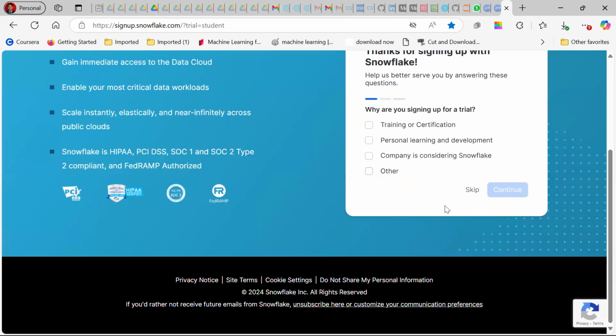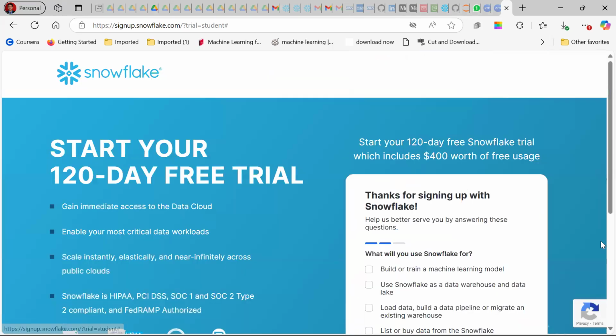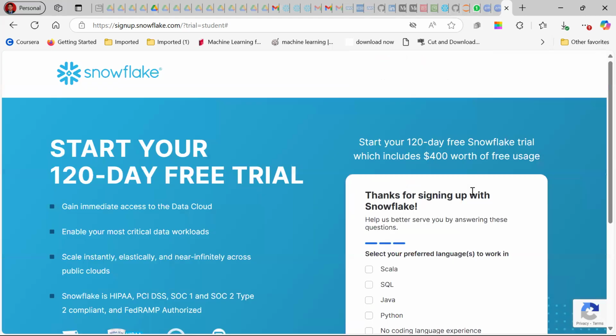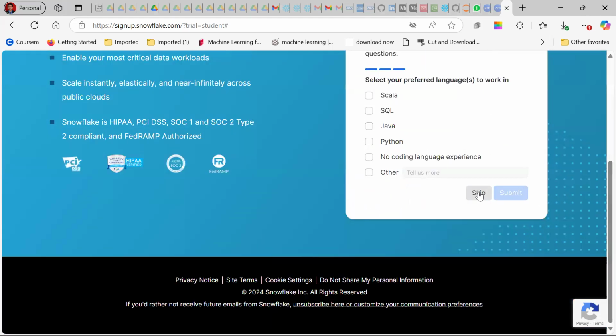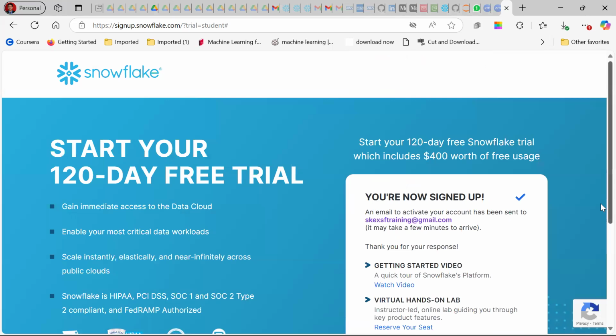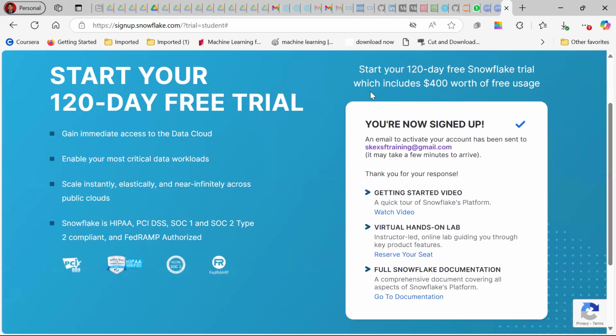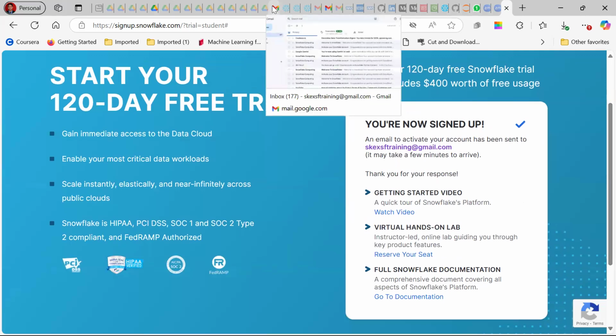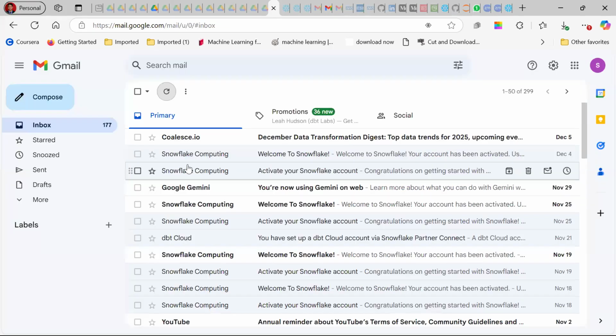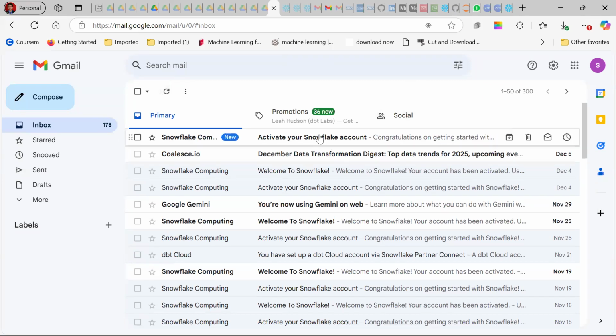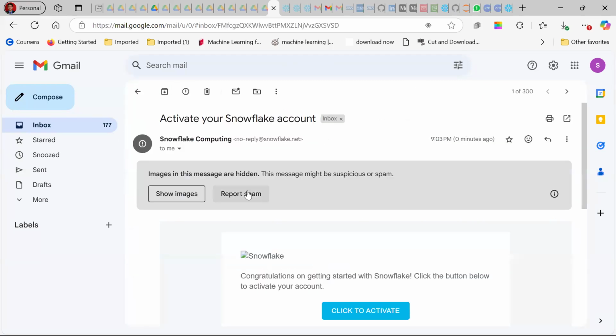so you can skip this. You can skip this. Skip, and all these options have been completed, and they would have sent an email to us, which we need to go to and activate our account. When you refresh, you'll receive this kind of email, activate your Snowflake account, and you need to click on the activate button.